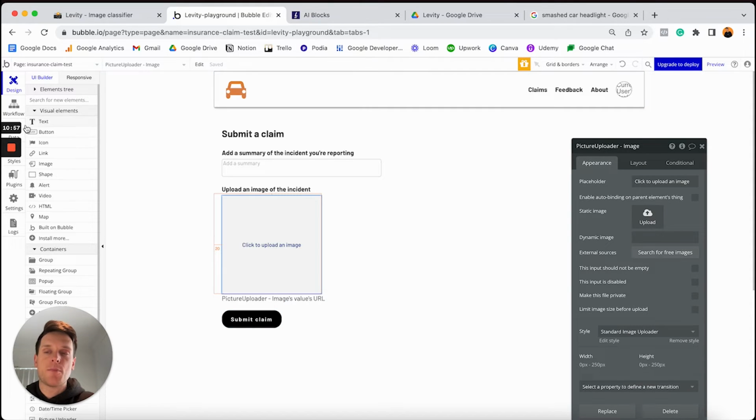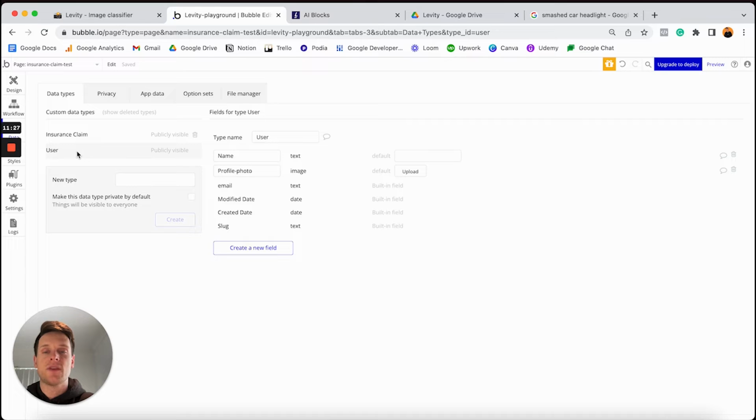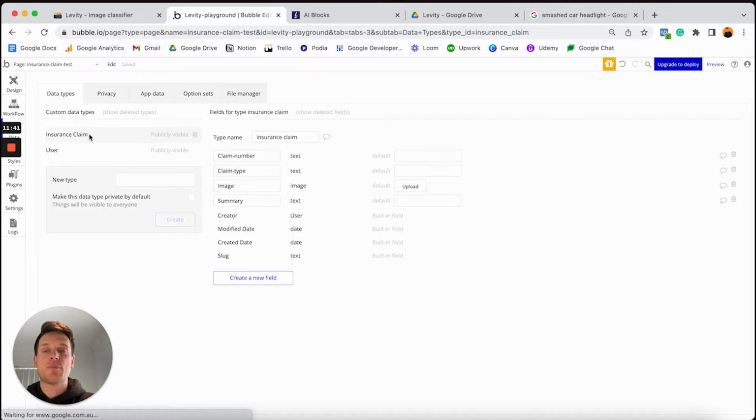However, I'd just like to jump over into my data tab here because I'd like to show you the data type that I've set up, which is going to power the rest of our app today. So of course, by default, you'll have a user data type within your application. Now I've just added two additional data fields under our user data type. One is going to be the name of a user, which is of course a text field, and the other is a profile photo, which is of course an image. I've then created a separate data type called insurance claim. So every single time someone makes a claim, I'm going to be creating a new insurance claim in my database.